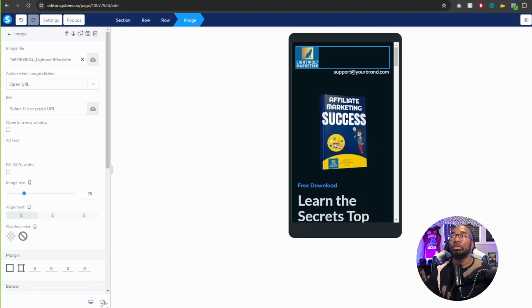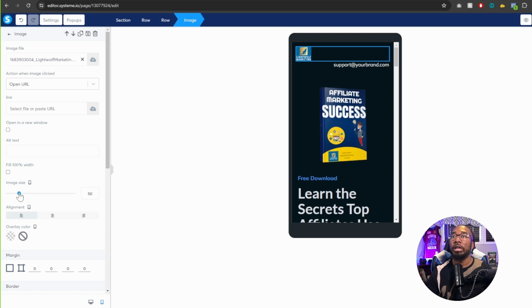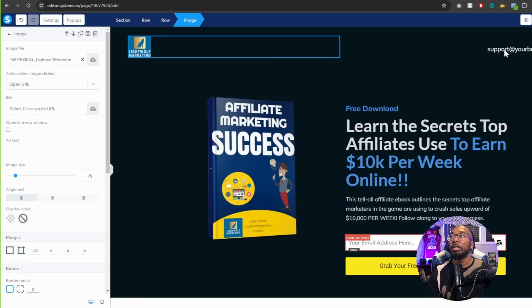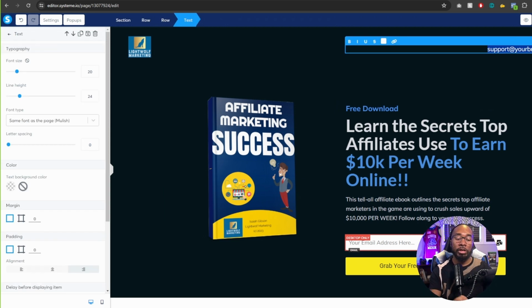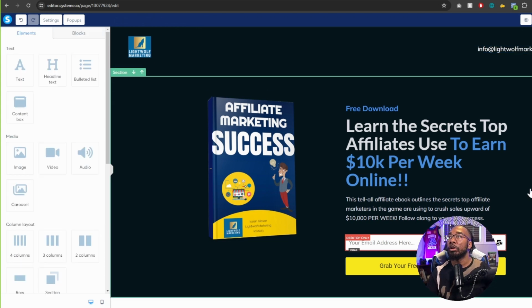See how it looks on mobile. It's even too big on mobile. Let's bring it down to about 50. And then here's where you want to add some kind of support email, in which case this one's mine, info@lightwolfmarketing.net.